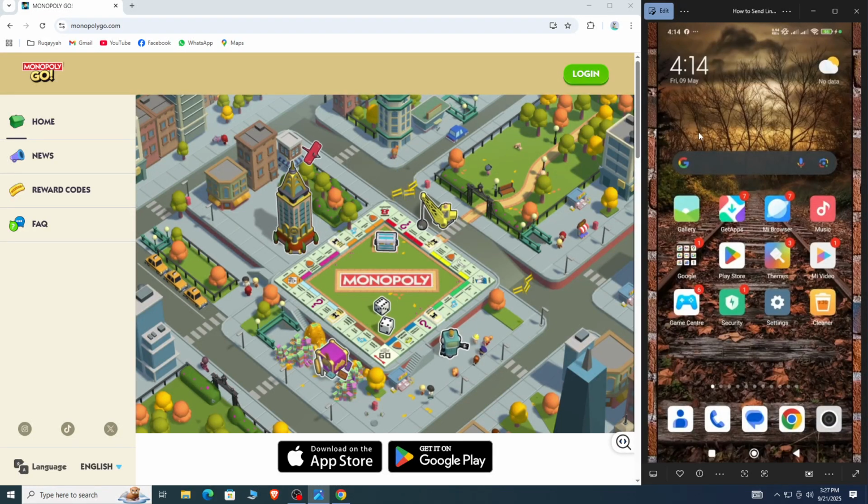Hey guys, welcome back. Today, I'll show you how to send a link in Monopoly Go.